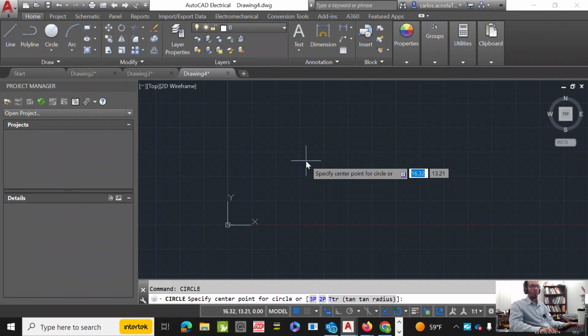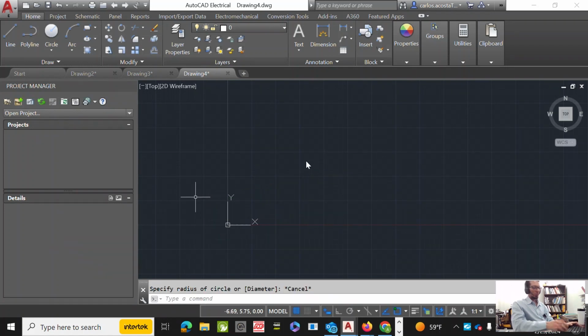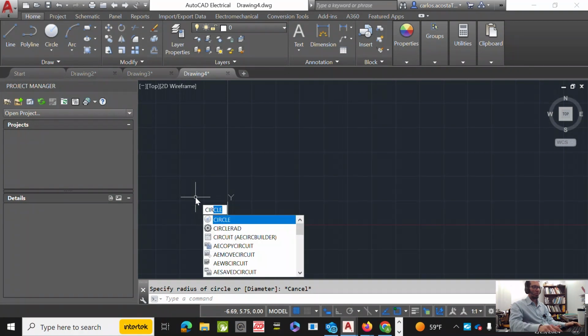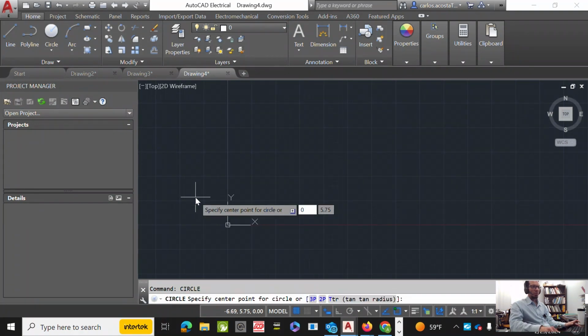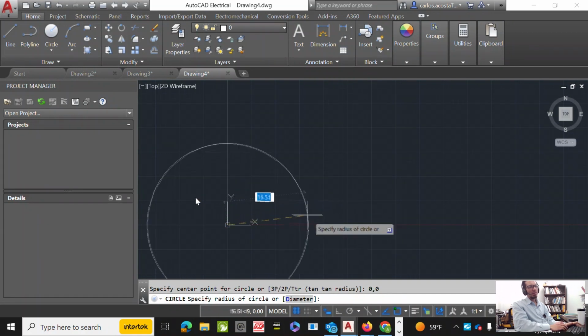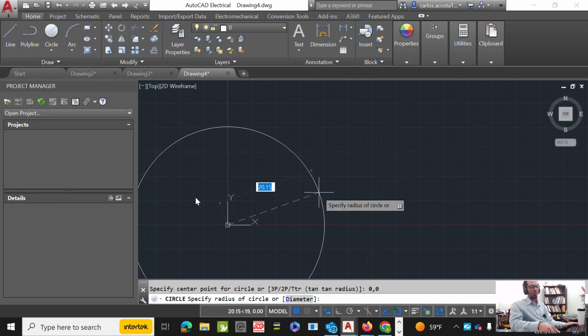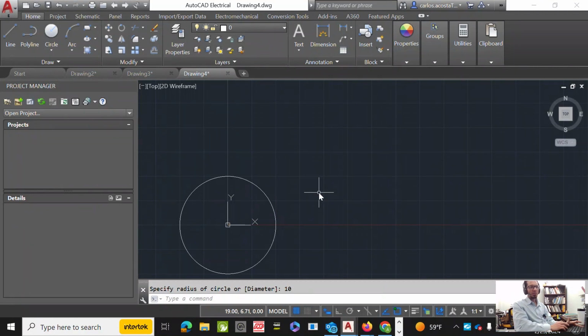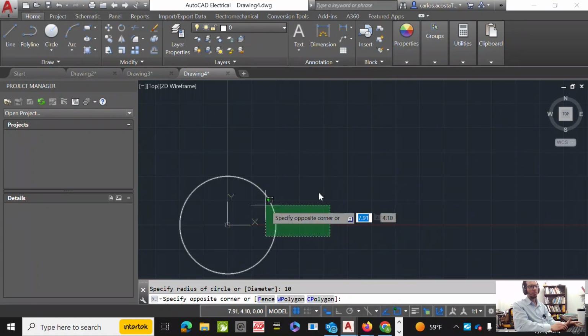So circle, and it's going to tell you the center point. The coordinate system that we're going to use is the absolute coordinate system. So if you say 0, 0, it will be placed on, sorry, I didn't type 0, 0. Circle, 0, comma, 0. There you go. And then the second thing is going to be the radius. So the radius, I'm going to say is 10 inches. Alright, so that's a circle placed on the center of the coordinate system.